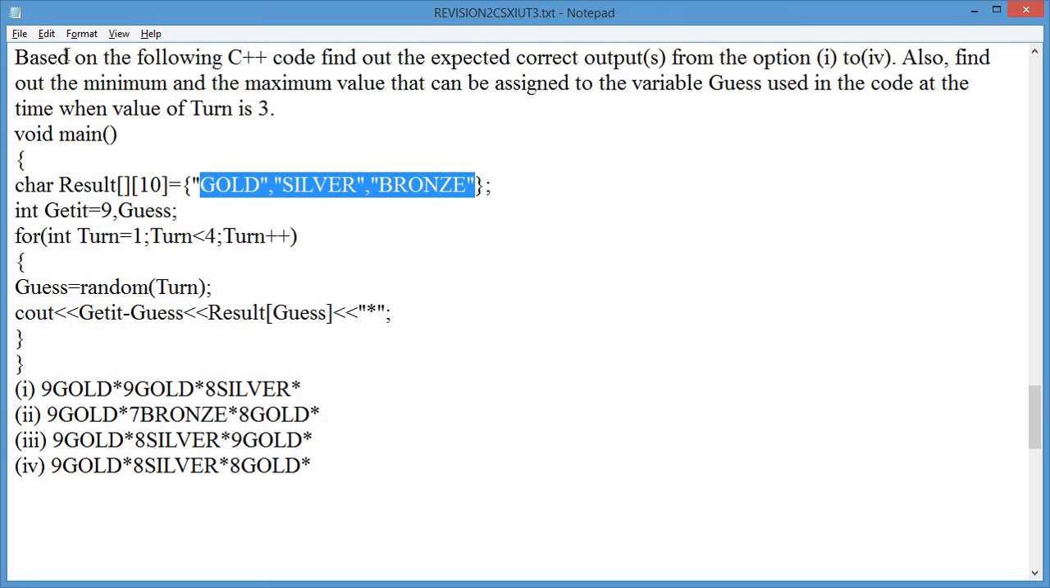Now first we read the question here. Based on the C++ code, find the possible correct output and also find the minimum and maximum value that can be assigned to the variable guess used in the code at the time when the value of turn is 3. Okay, so let's go to the working part first.